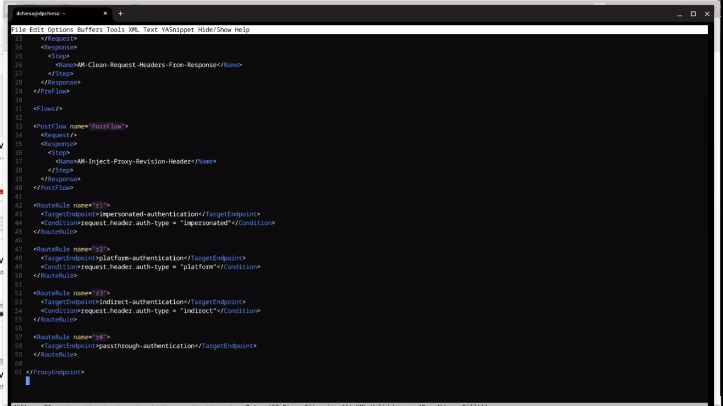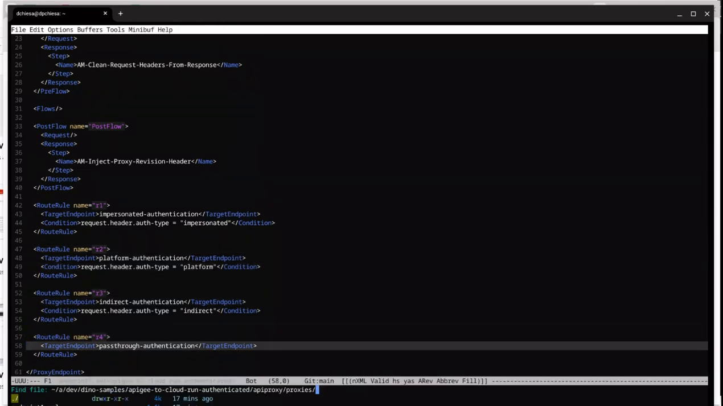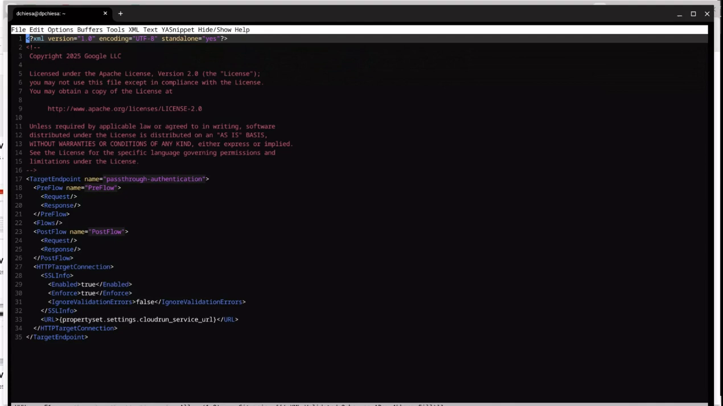And then the other interesting thing that this proxy does is it just uses a different target endpoint depending on the value of that header. So we're not routing based on path, we're routing based on header value, and it just uses one of the four different targets. So let's have a look at the targets. So the first one is pass-through.